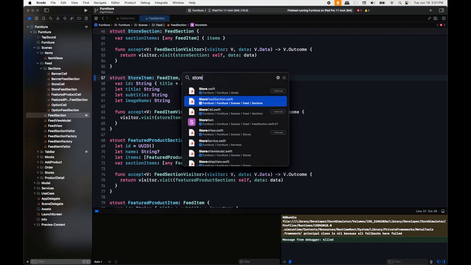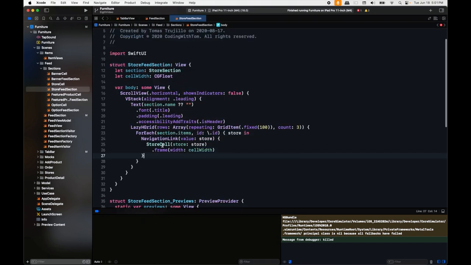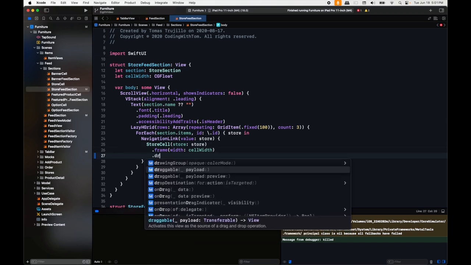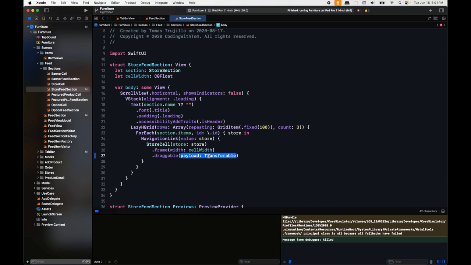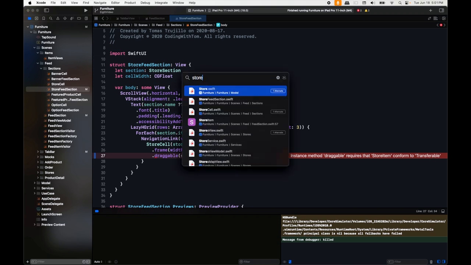And let's go to our store feed section. Yeah, this one here. And our store cell, this is the one that will be draggable, if we can declare the payload. What's gonna be the payload when we drag this item? Again, here in the store cell, we have the store item. And again, it's gonna fail because store item is not transferable. So let's deal with that.